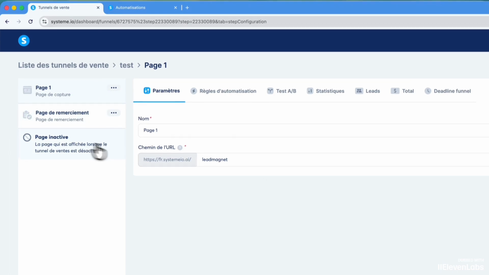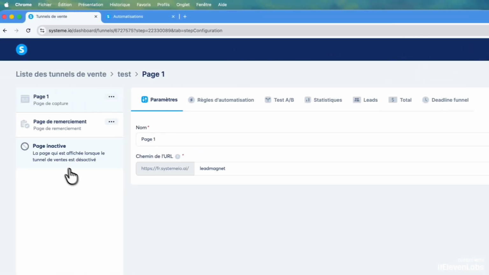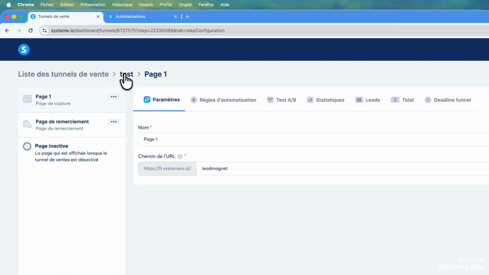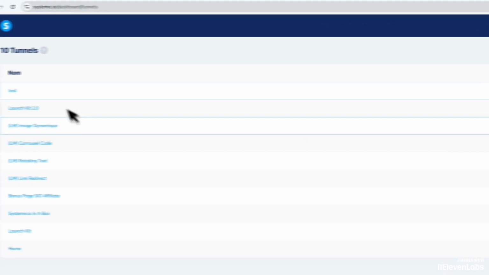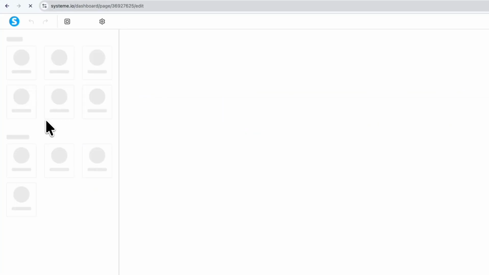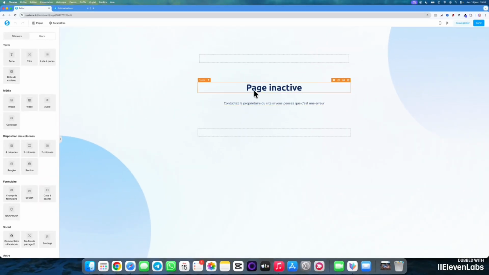So I have my different pages. I can customize the inactive page, okay? If this funnel is inactive, I'll go back. So, this is your funnel here, my test funnel. If I come back to it, it's active. If I set it to inactive, this specific page will appear. And I can choose to customize this page by saying, inactive page, please visit this other location. Or I can set up a redirection.